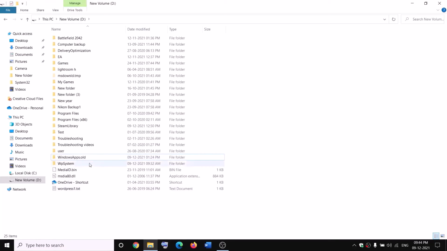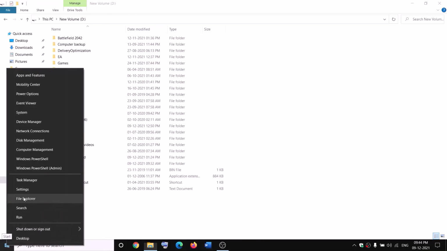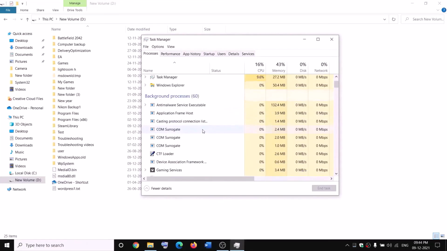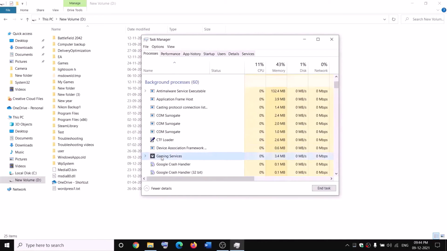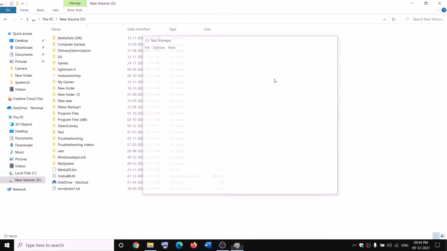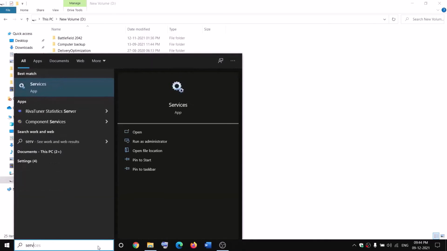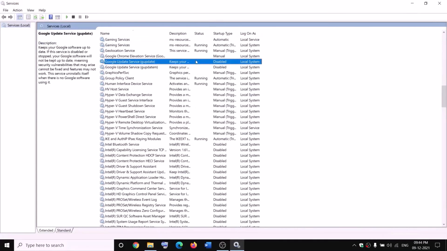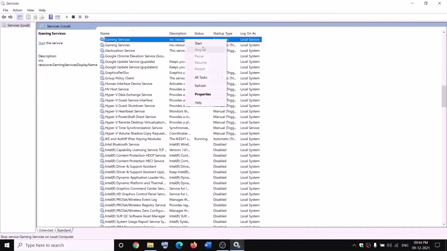Now while renaming it, if you receive any kind of error message which says file is open, in that case open Task Manager on your computer: right-click on the Start menu, click on Task Manager. Now if you find Gaming Services, right-click and then click on End task, and also open Services over here, and then find Gaming Services.